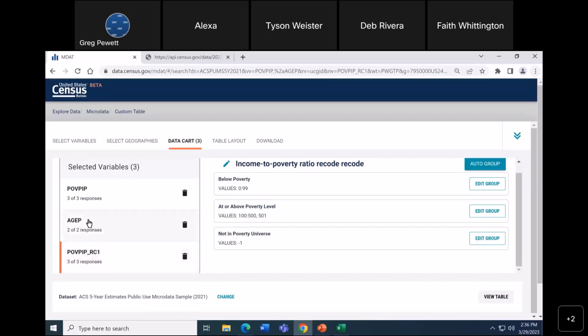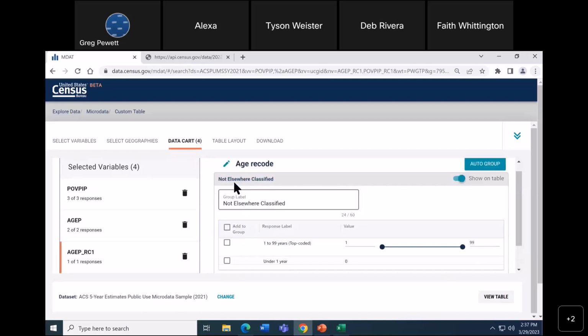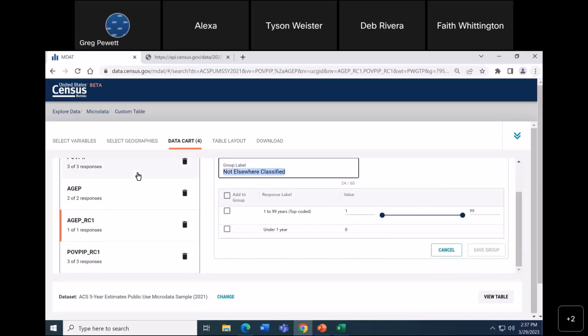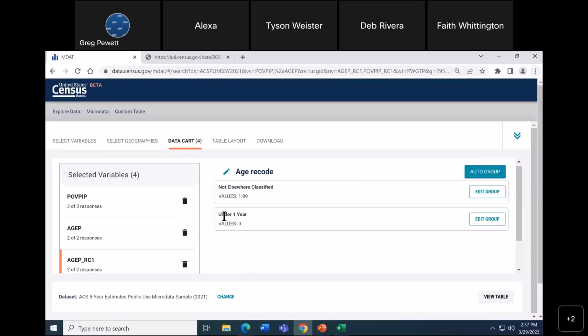We are going to do something similar for age. On the left, we'll click Age P. We have the continuous variable. We have to tell the site what to do with it. I'm going to click Create Custom Group. And we wanted single year of age. So I'm going to start at under 1 year. I'm going to type that into group label, mark the checkbox under 1 year, and then click Save Group. That gives us a value of 0, referring to under 1 year, and we still have to tell the site what to do with 1 to 99. I'm going to click Edit Group.